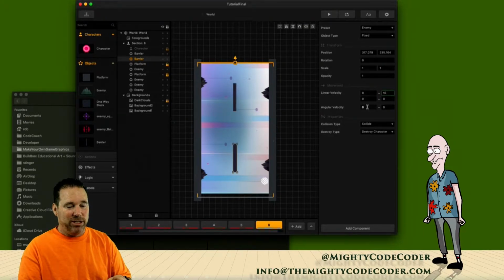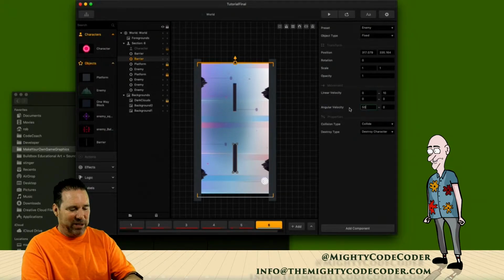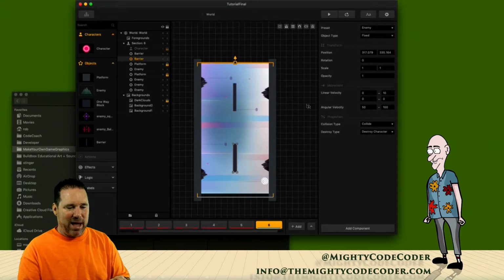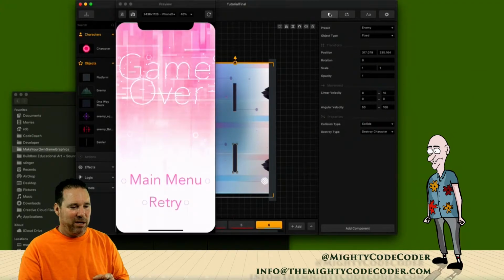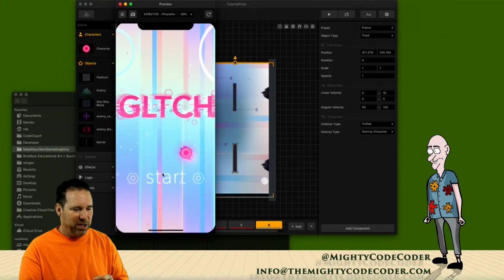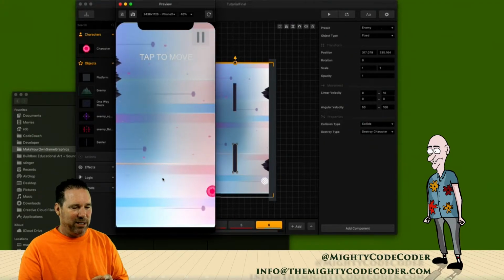And you could also change the angular velocity. So these things could be spinning. So let's go like what we did with the enemies and go 100. All right, something like that. And I'm not going to do it to the other one yet because I want to see if this is actually something that we could do. Okay, so I'm going to go here. I'm going to refresh it, and I'm going to start. Let's see what happens.